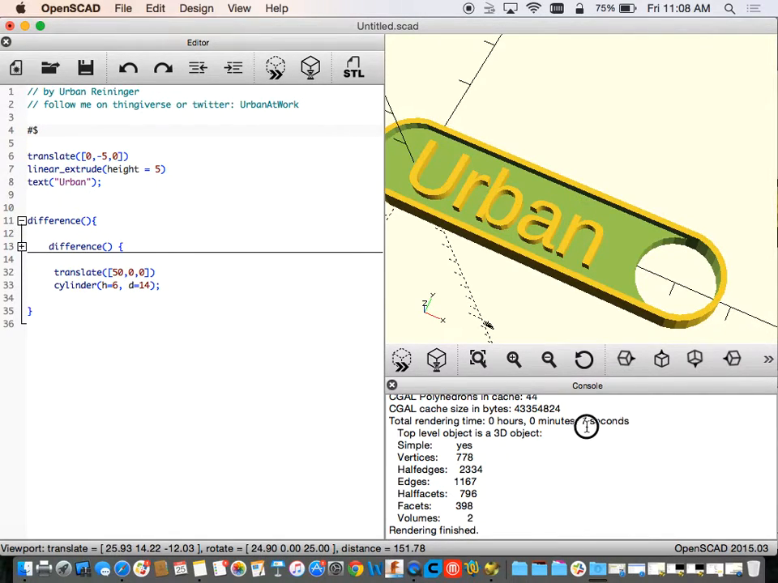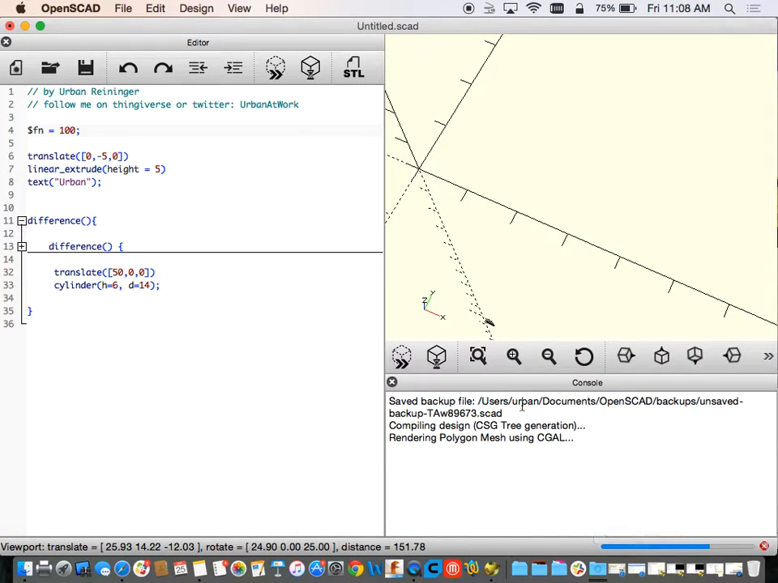Notice down here at the bottom it took 7 seconds for this one to render. I'm going to do this one again, but with $fn equal to 100 with a semicolon, and then render again. Now it should look much smoother. You can get really carried away with this. You can make OpenSCAD sit there for like 20 minutes trying to render something if you make this number too large. So be careful with doing this globally.